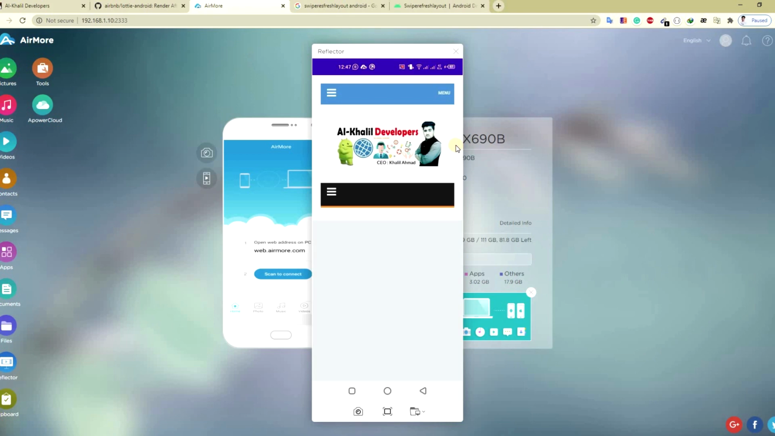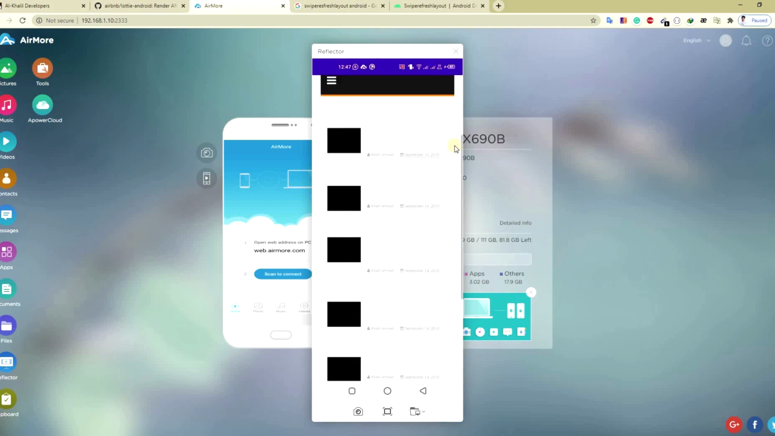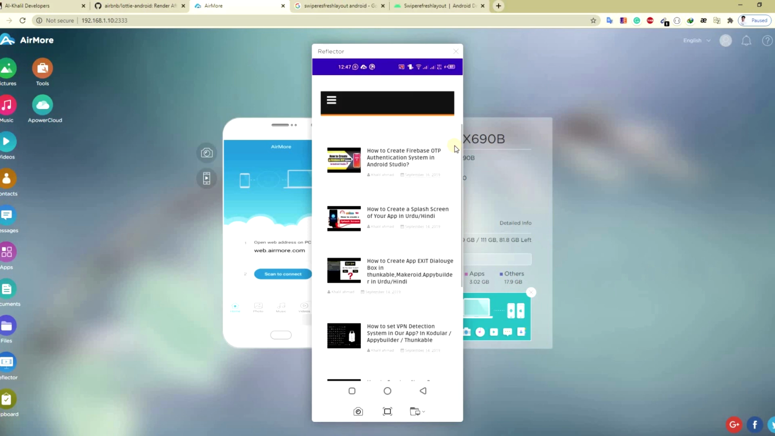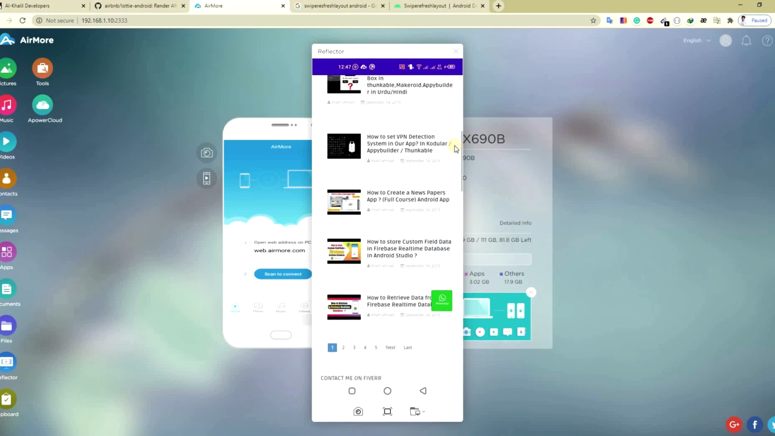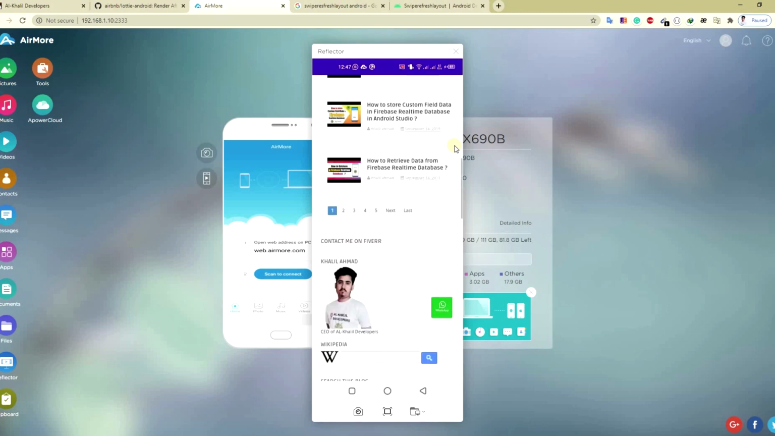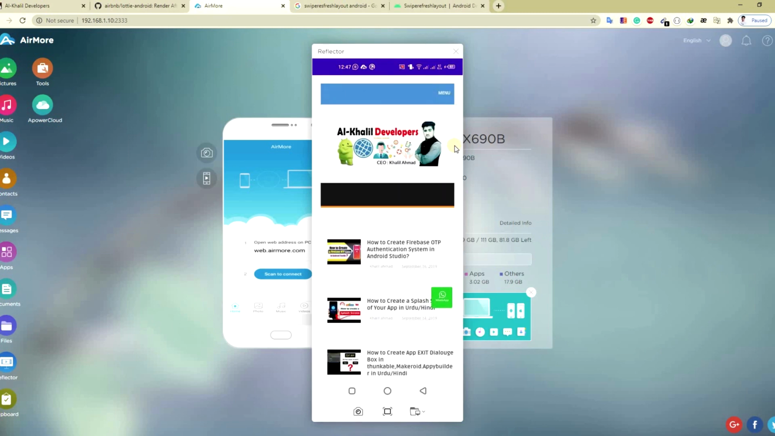Okay, now you can see that it is working right now here. The no internet error message is gone, and our website is loading and working properly. Okay, so what we need to do is check whether our internet connection error message is working or not. So for that, I'm just going to close this app.